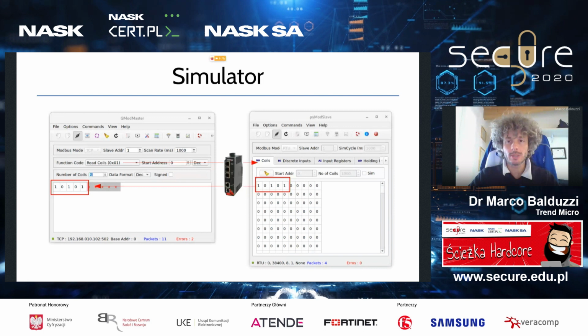So let me talk now about the simulator. Here on screen you have two simulators that we reused from what we found online. These are called QModMaster and PyModSlave. I also want to acknowledge the developer of these two simulators, because we made use of their code.